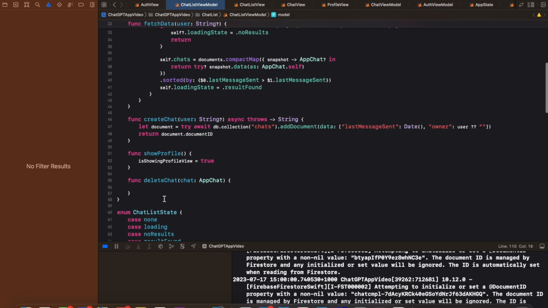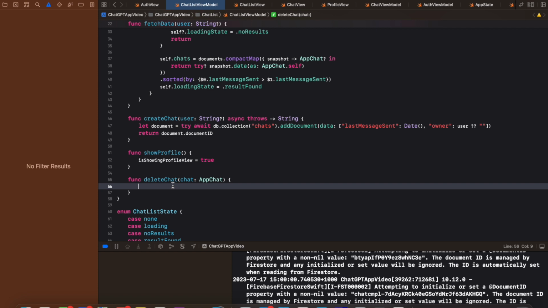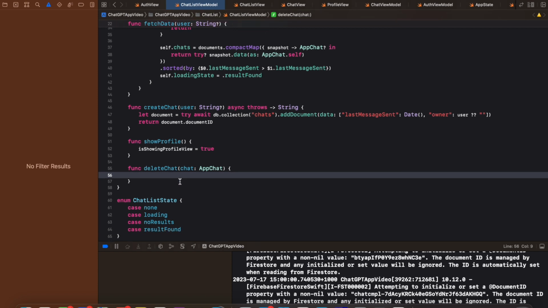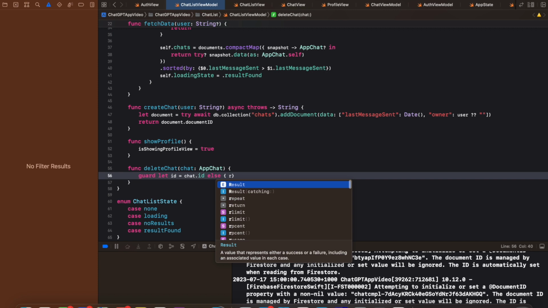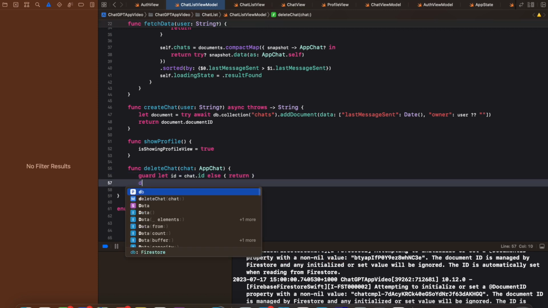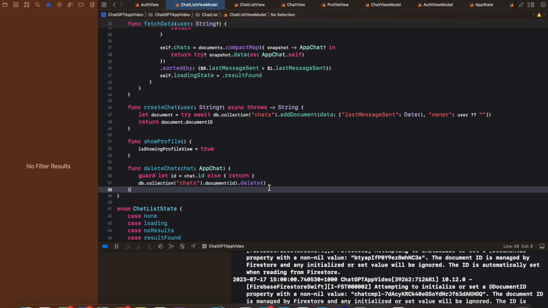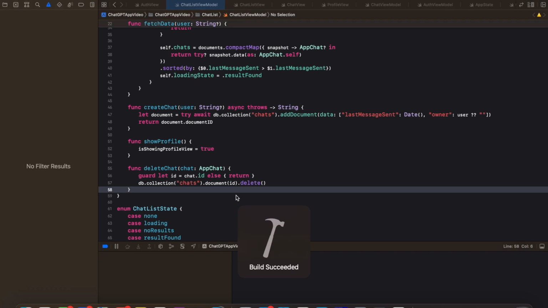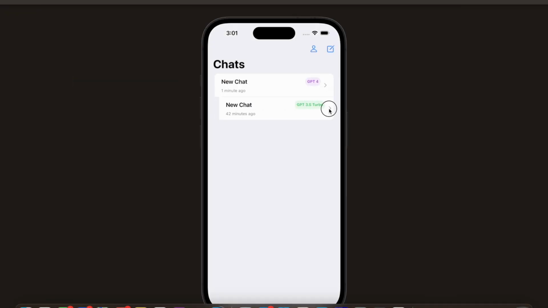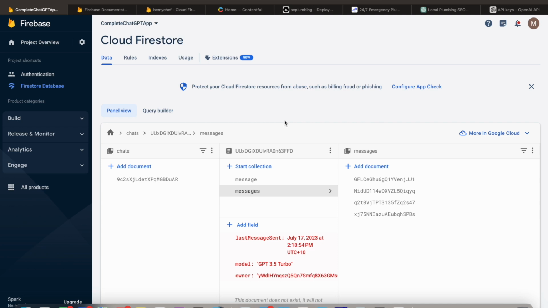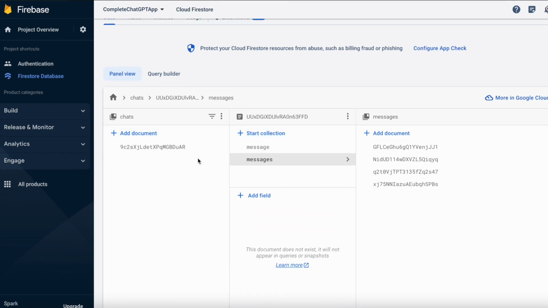So in our chat list view model, let's go to the delete chat function that we created much earlier in this tutorial. And here we're going to grab the chat ID. So guard let id equal to chat.id, else we'll return. We'll say db.collection("chats").document with this ID, and then we can just say delete. And you'll notice once this is deleted, it'll actually remove from our chat list view. So let's build and run that. I'll go ahead and delete this chat right here. Chat's gone. And if I head over to Firebase, you'll also see that that chat has disappeared.